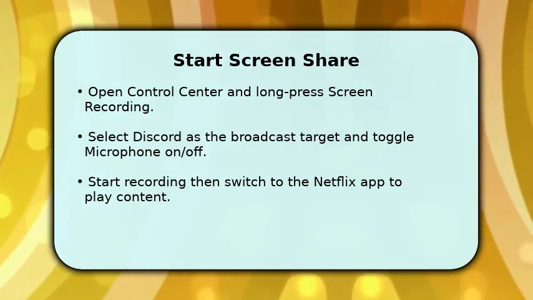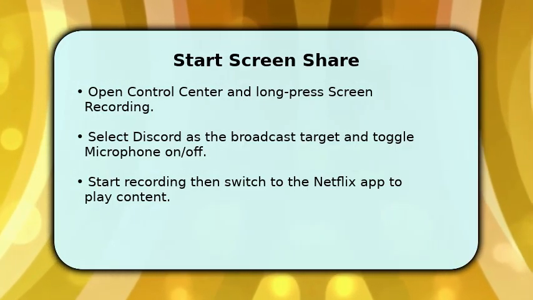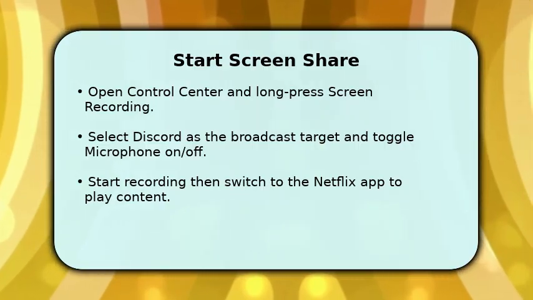Make sure to finish by stopping the broadcast in Control Center when done. This ensures Discord returns to normal.